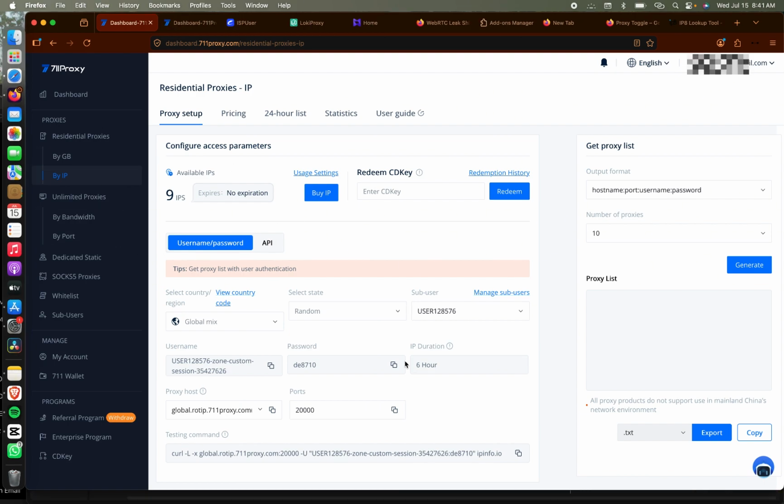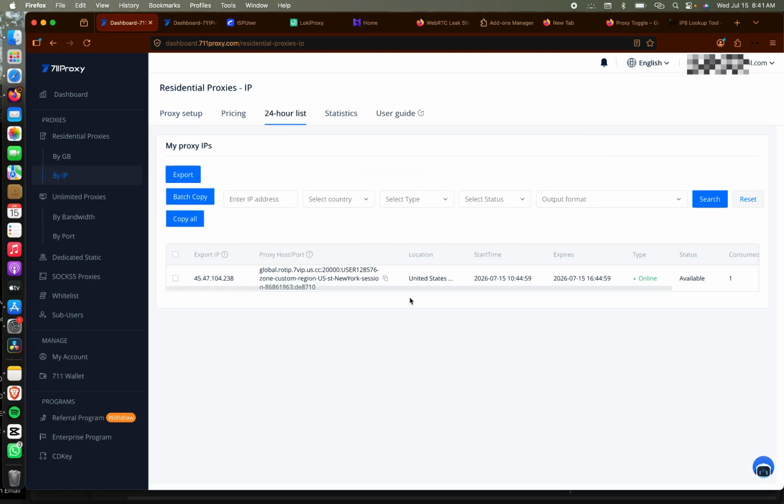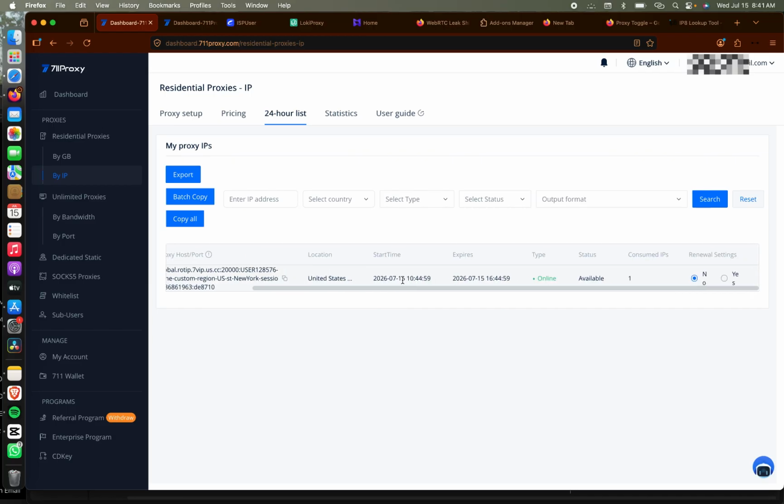Okay, so there is also, if you want to see the amount of IP you've used in the last 24 hours, you can come to this 24 hours list. So you see the list of IP you have extracted or generated in the last 24 hours. You see the status and the type, if it's online or offline, and the amount of IPs you've consumed.